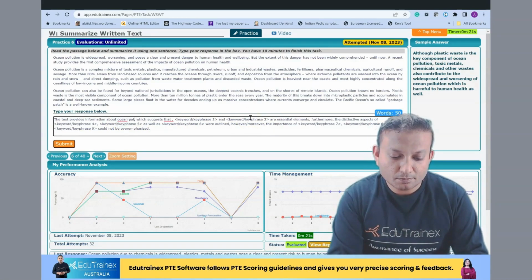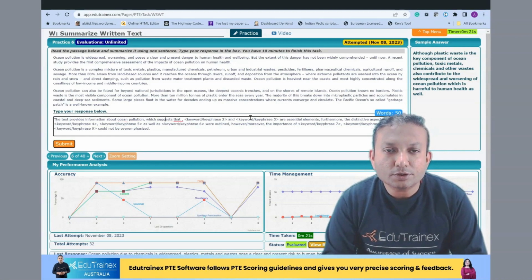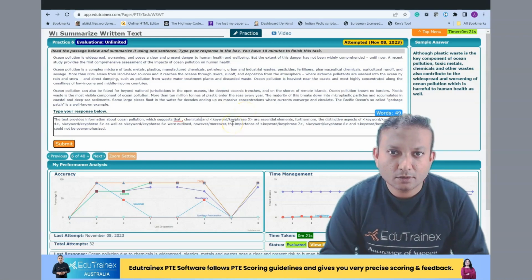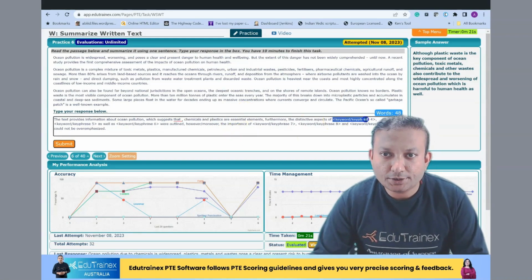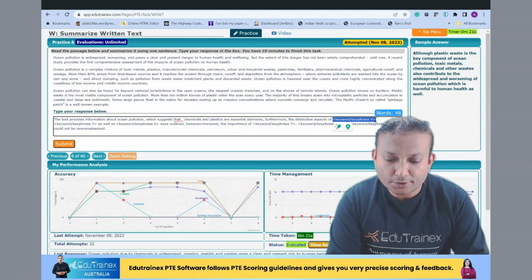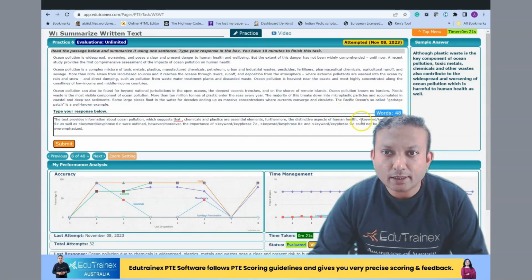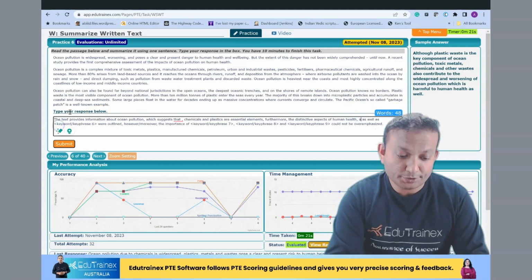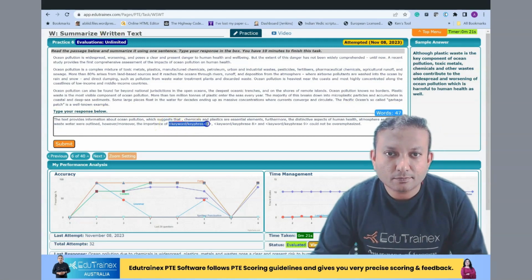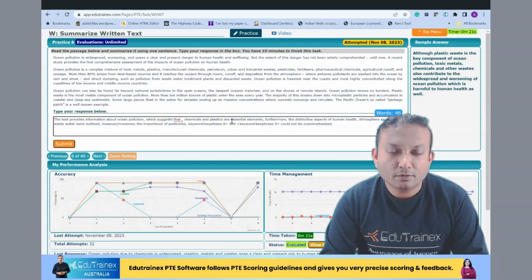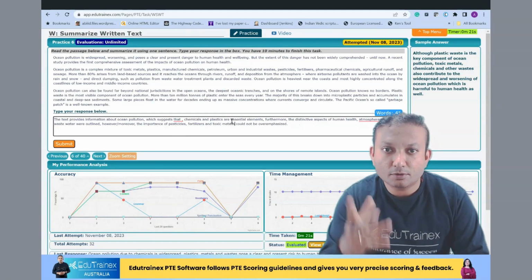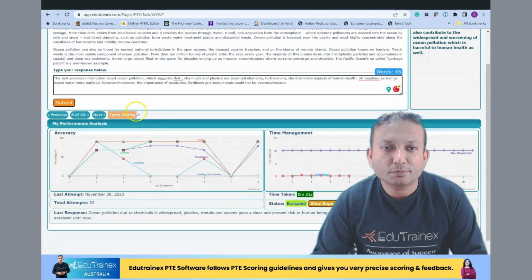Let's start with ocean pollution, which suggests that I will say chemicals and plastics. Keyword 4, I'm just going to add human health. Then I'll add more keywords from the passage like atmosphere, wastewater, pesticides, fertilizers, and let's say toxic metals, the last keyword. So I just picked up random keywords from the passage itself. Just be careful about the spelling.